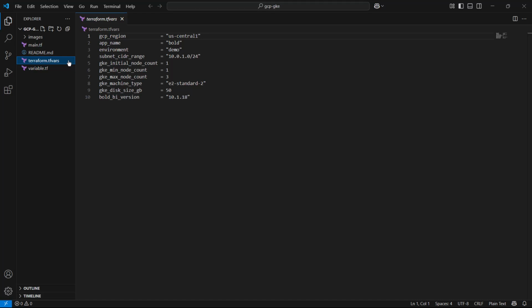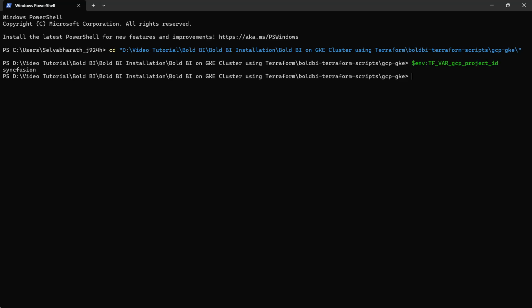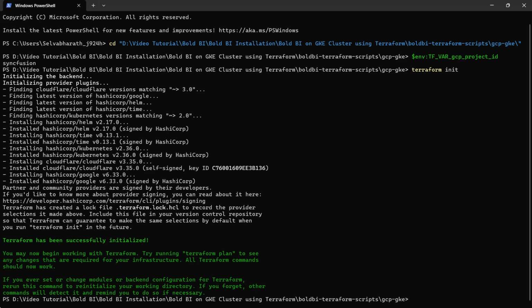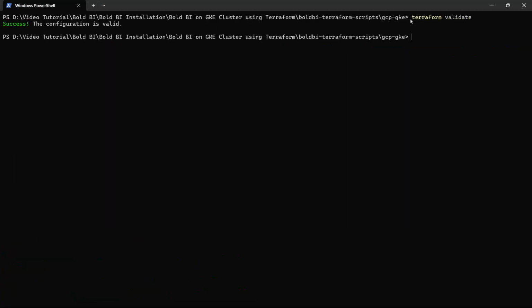Now let's look at deployment. Open PowerShell, or the terminal from the directory where the Terraform script files are saved. To verify whether the variables are set or not, run the command to display their values. Run this command to initialize Terraform. Next, validate the Terraform script. If successful, you will see the message, "Success. The configuration is valid."